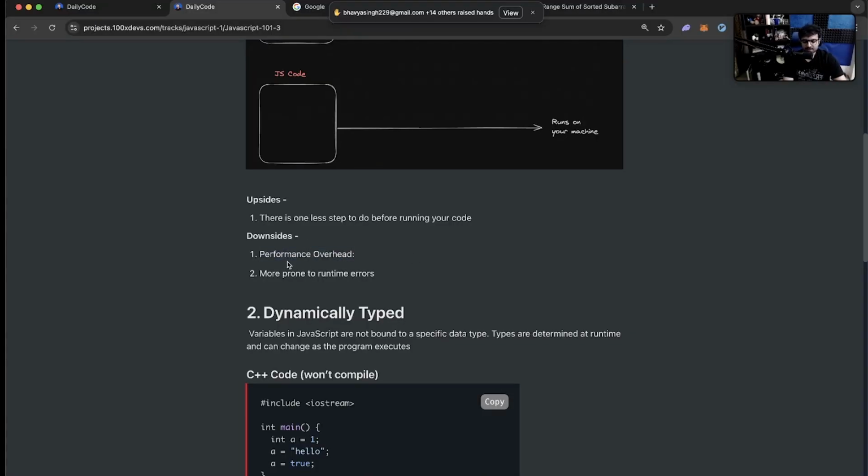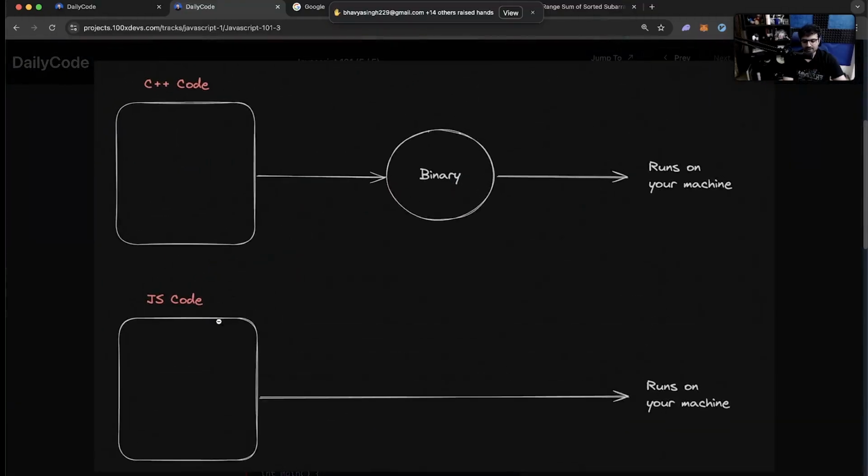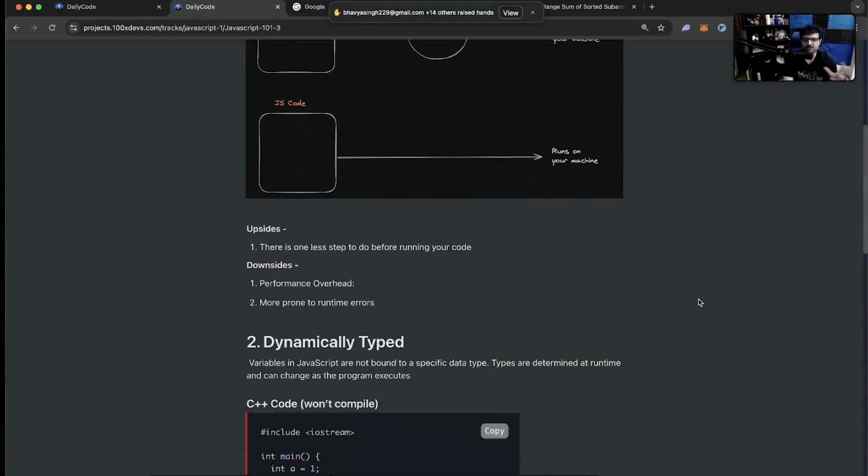2 downsides: number 1, there is performance overhead, which is basically the same thing I was talking about here. During running JavaScript code, it has to do a bunch of checks to actually compile the code and make sure the types are right. A bunch of compilation checks that JavaScript has to do during runtime, and hence it becomes slower. Number 2, more prone to runtime errors.